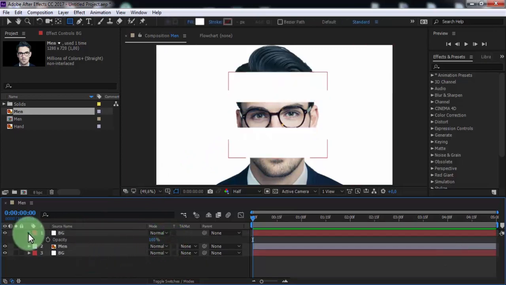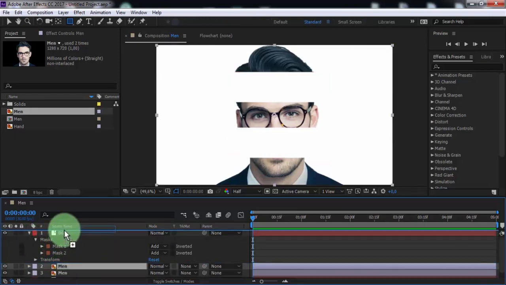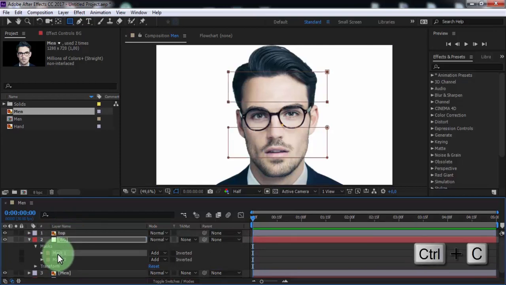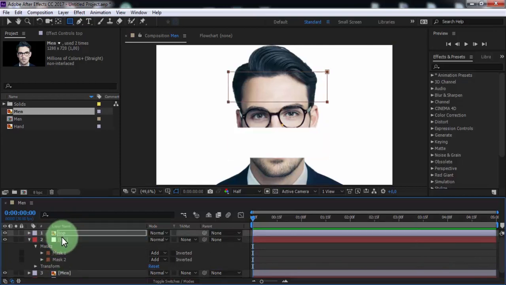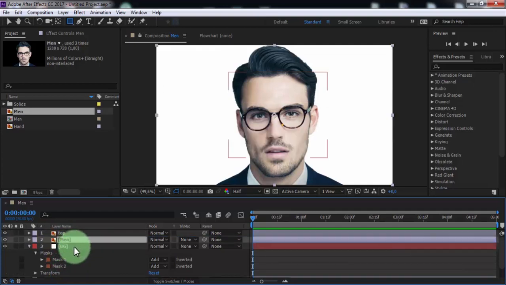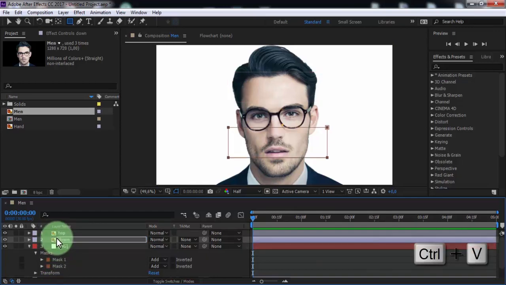Now open the masks of BG, duplicate the photo men. Drag it to the top. And change the name to top. Copy mask 1 and paste it in top. Again duplicate men, and drag it below. Change the name to down. Click on mask 2, copy it, and paste it in down.